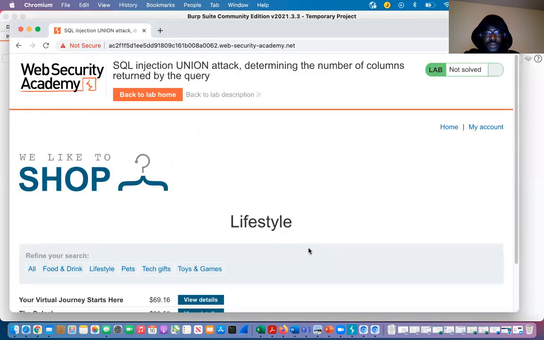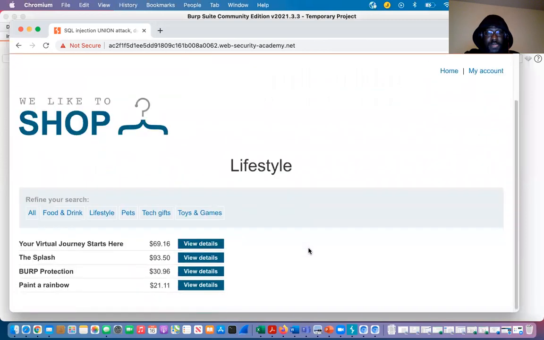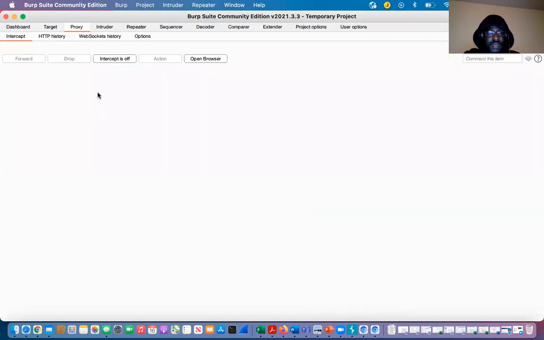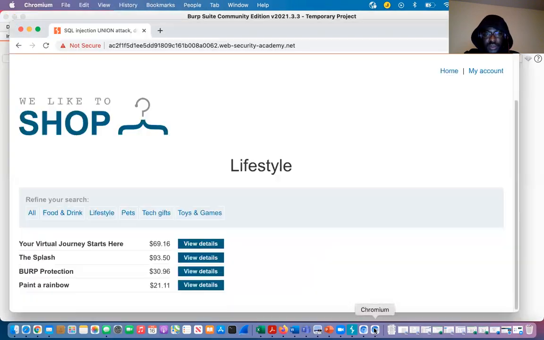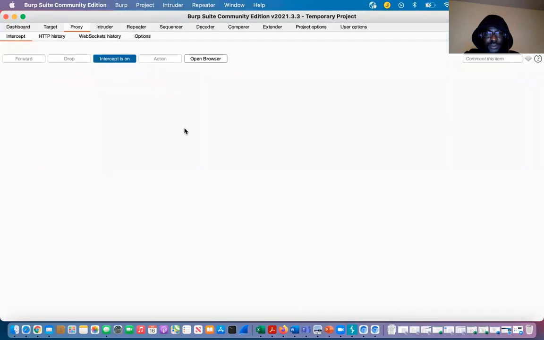And to be able to exploit that, let's go ahead and turn our Burp Suite intercept on, and when I turn it on, every request that is coming through is going to be intercepted until I have done anything that I want to do with it. So let's go ahead and turn it on. So now our intercept is on.